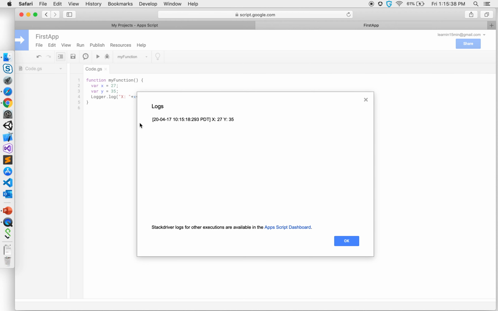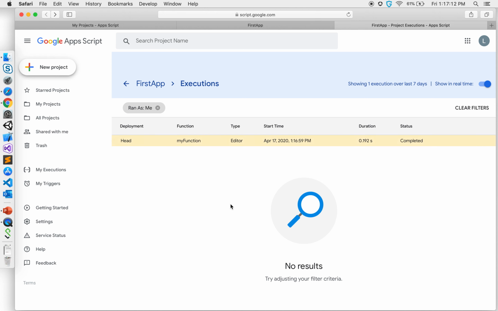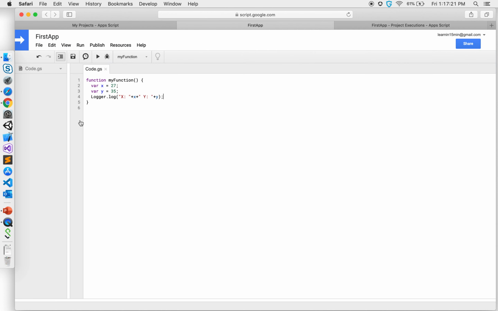So if you see here, it got the logs, it's giving me the value of x and y that I looked for. Now if you want to see previous logs, you can always go to the dashboard here, where it will show all the different logs as and when they appear. But sometimes it takes a few minutes to show up here, and you refresh and you'll probably see your logs here. So if you see now, the log appeared, and if you click on it, you can actually look at the logger message that we passed in the code.